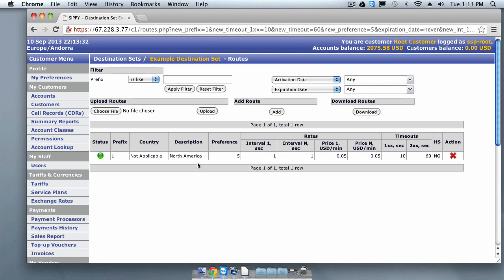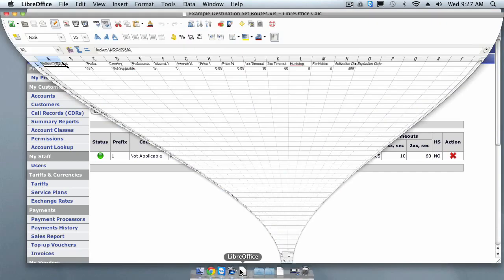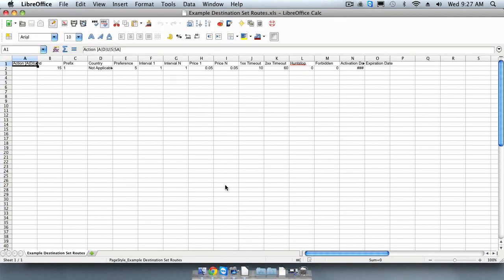In order to upload routes, we need to have an example file. It's easiest to work with a pre-existing template, and the easiest way to get a template is to download our existing routes by clicking the Download button. This will download an Excel file to your computer. When we open this Excel file, we'll see that the route for North America is already present. This was the route that we added manually.